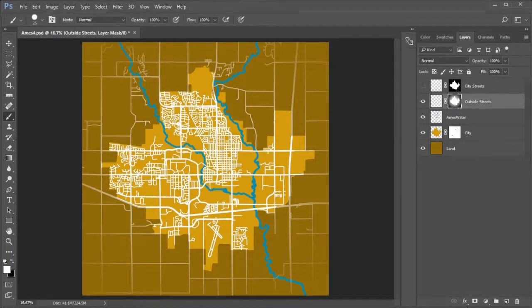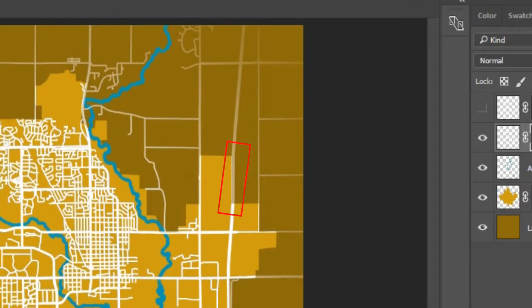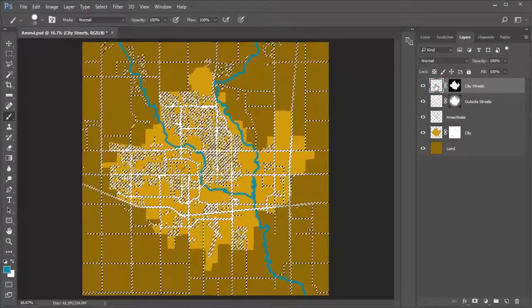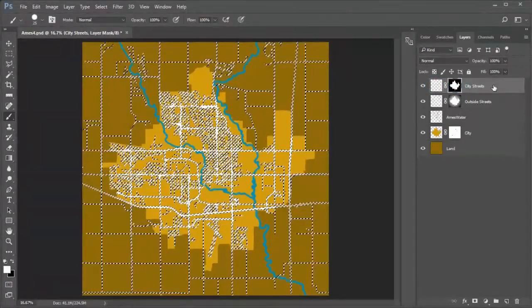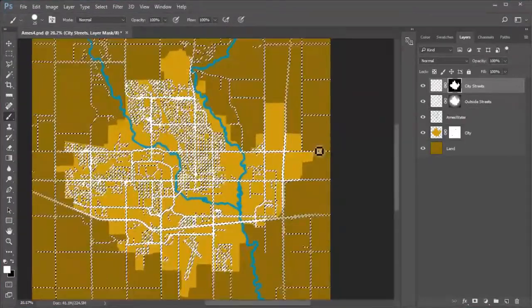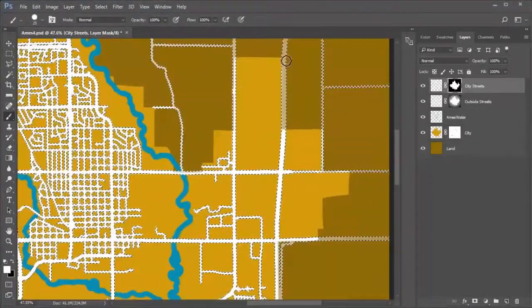Deselect the selection. You may need to adjust for the streets that are bordering but not wholly part of the city proper. The map will look much better if they are included as part of the city. Make the City Streets layer active. Turn on its eye. Control-click the thumbnail to select all the streets. Move to the City Streets mask. Zoom in and use a white brush to unhide the streets on the edges of the city as demonstrated.